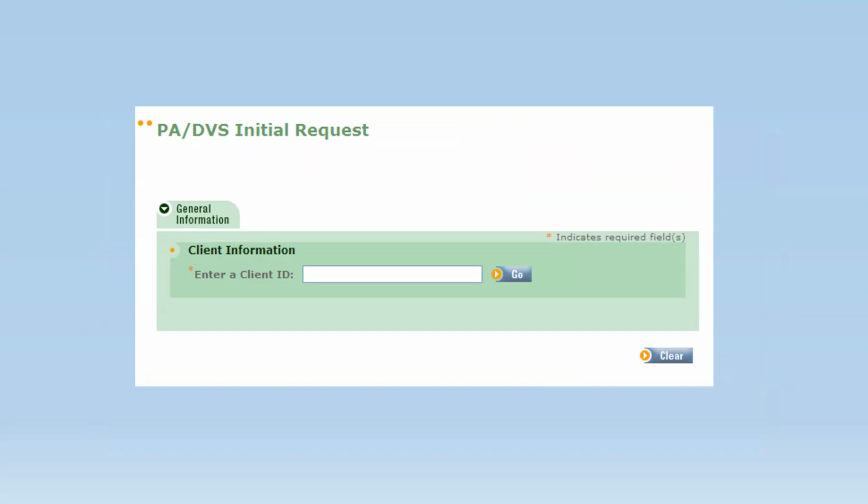Begin by entering the Client Identification Number, CIN, in the field labeled Enter a Client ID. The client ID is 2 letters, 5 numbers, and a letter. The client ID is located on the recipient's NYS Medicaid card. Enter the client ID and then press Go.